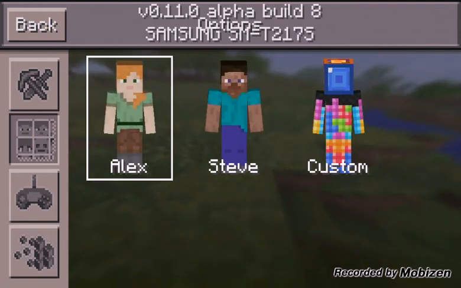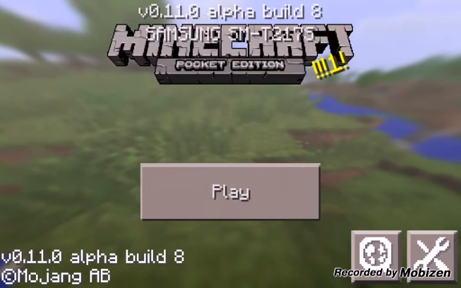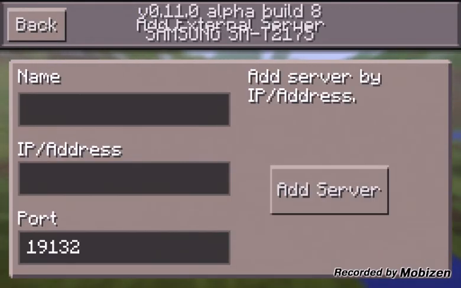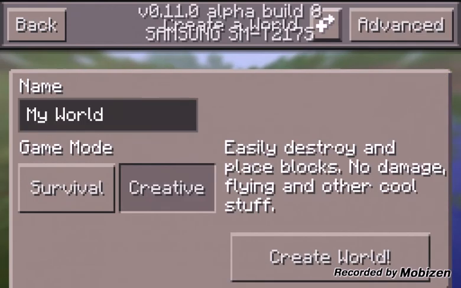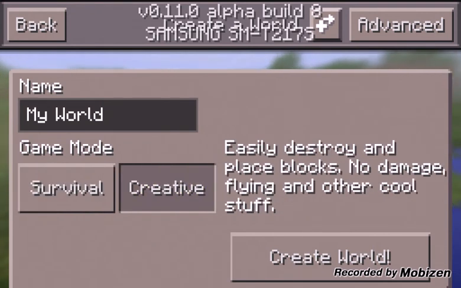So yeah. We have Alex, Steve, and your custom skin. So now let's move on to play. Basically, we have external, which is kind of like online. Name, IP address, and port. Now we have limited resources. You'll need tools. You may get hurt. Watch out for monsters. Creative. Easily destroy and place blocks. No damage, flying, and other cool stuff.